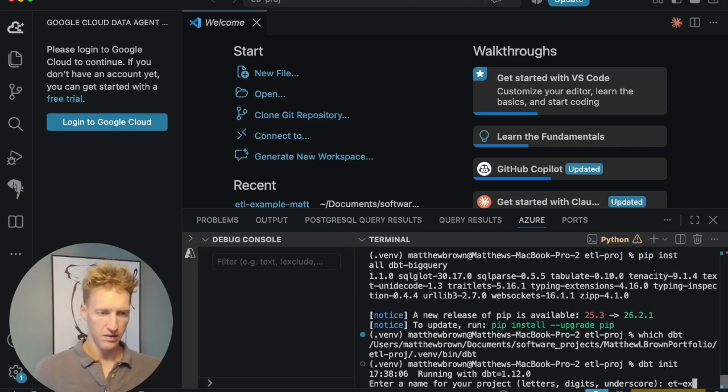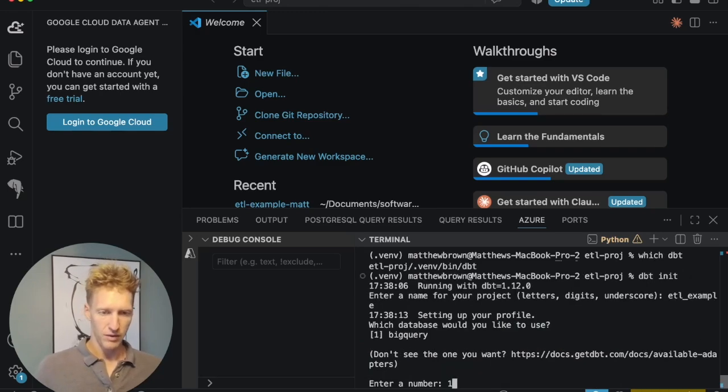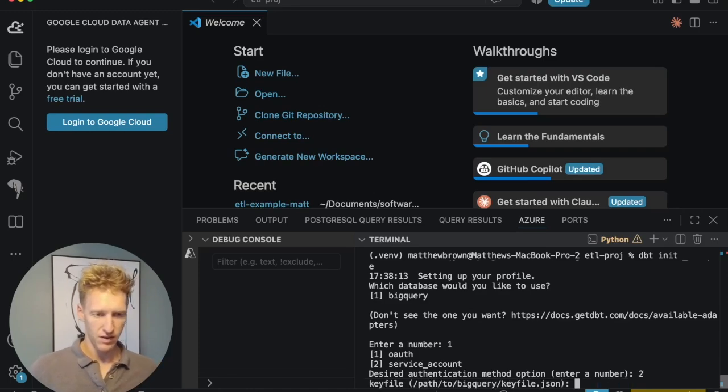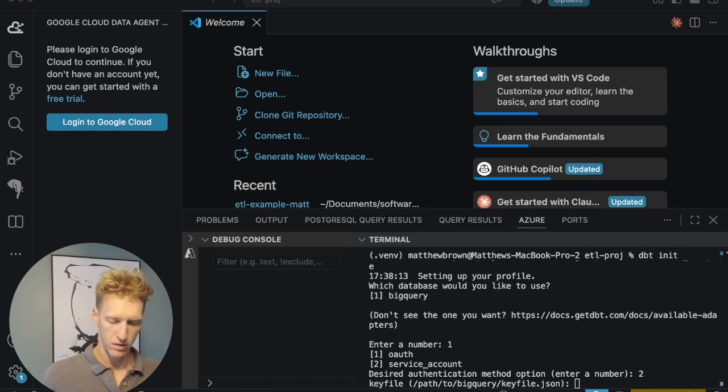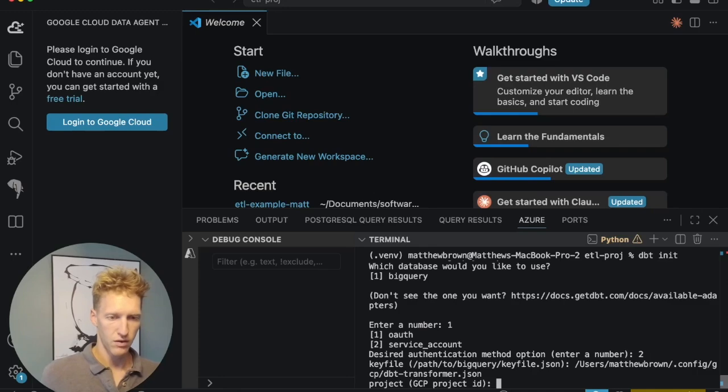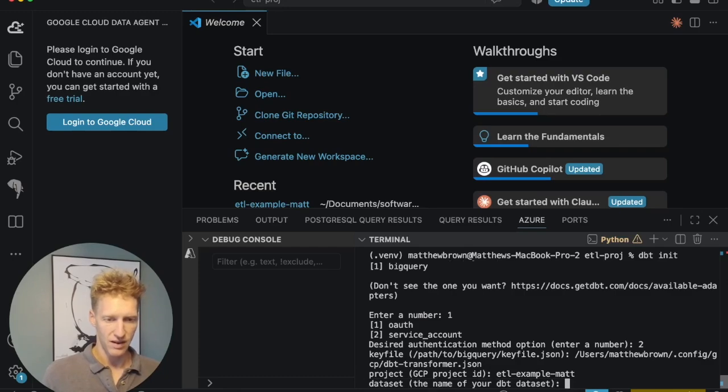So name, example, and then the database we want is BigQuery. We'll use a service account, the one that we created earlier, as authentication, and I'm going to copy that path into here. So this is the path wherever the credentials file lives. This was ETL example mat, our GCP project ID, dataset name. This is analytics. This is where our dbt transformations will live.